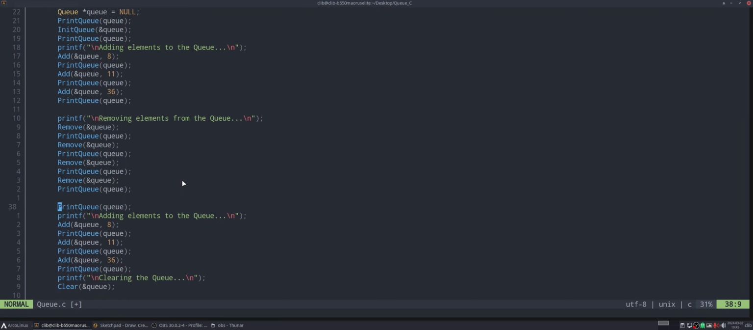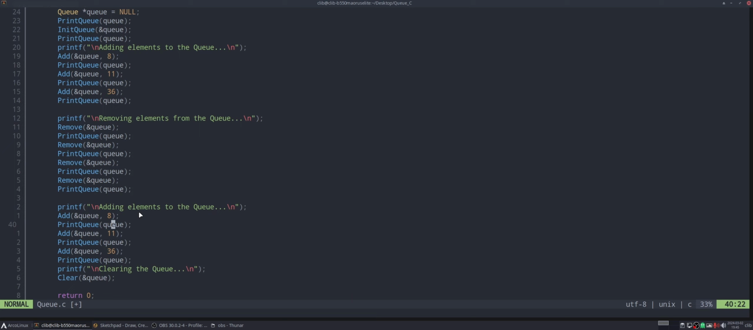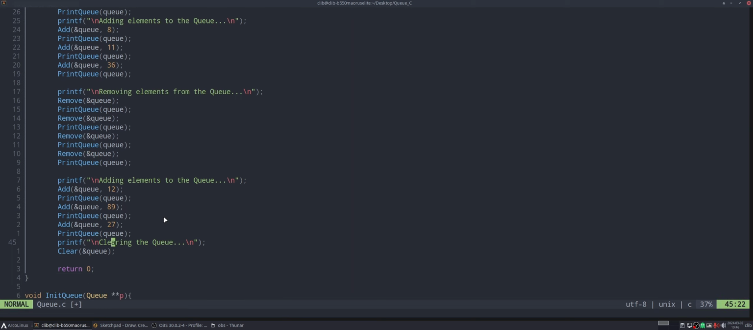We don't need these lines. We're just going to keep adding elements to the queue. And now let's add different elements to the queue. So let's add number 12, number 89, and number 27, for example. And once we clear this queue, it will have the effect of running the remove function as many times as we can until the head is pointing to null, right?